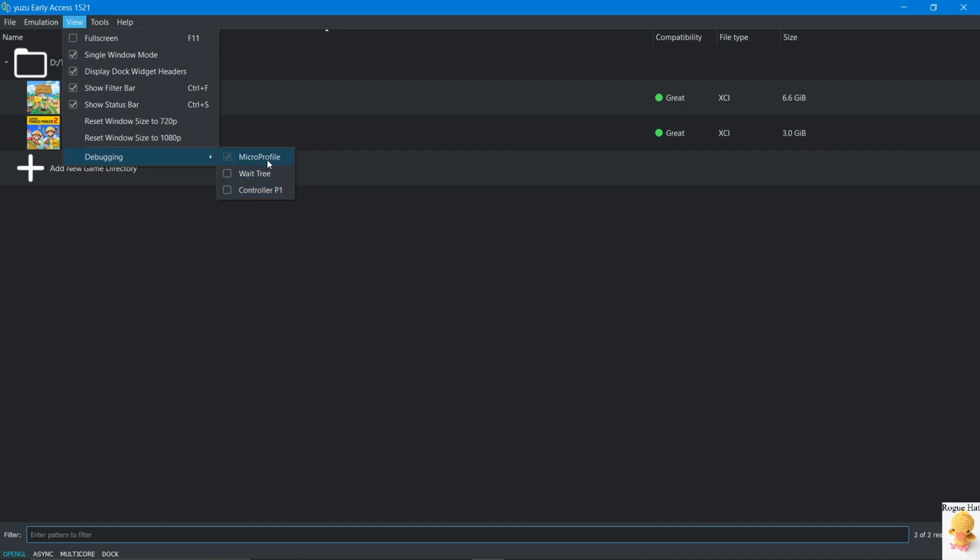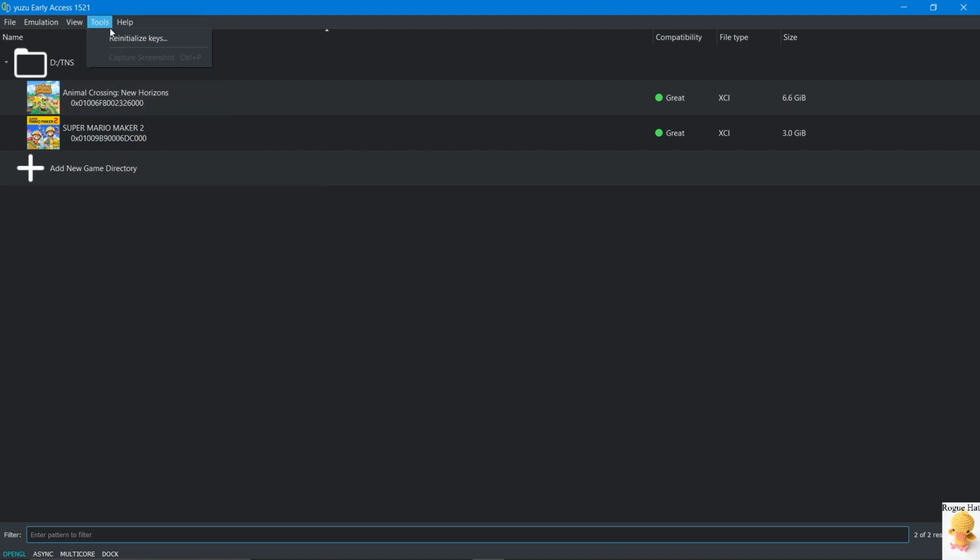Debugging, we're not gonna go through that because it's only for debugging purposes. It's not really performance related. And in tools, we have reinitialize keys. So if you want to reinitialize your keys and your previous ones are corrupted for some reason, you can just reinitialize from here, and you can use your freshly dumped keys. Then we have capture screenshot, which is also pretty self-explanatory, and it helps you report compatibility if you want to report a specific issue. Open mods page, open quick start guide, FAQ, and about Yuzu, pretty self-explanatory.